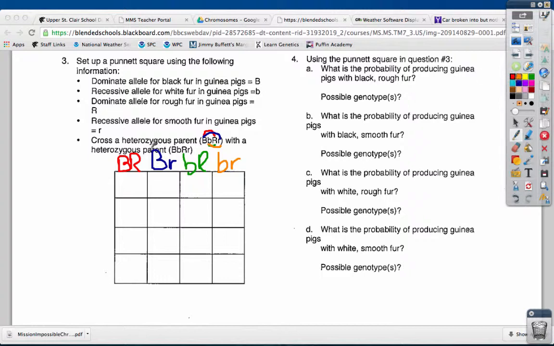And then it's going to look exactly the same for the other parent. BR, try to keep the colors the same, consistent. BR, and then we get BR, and for the last one we get, oops, hold on, a little mistake there. That one is going to be a capital R, and then for the very last one we get all homozygous recessive alleles.